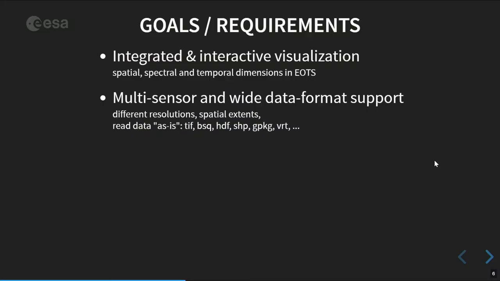which allows us to use it in a more generic context to add data from different sensors, maybe not only sensors, also products that we generate on our own, which can handle different resolutions, spatial extents, and coordinate systems, and support a wide range of data, not only raster, but also vector data.